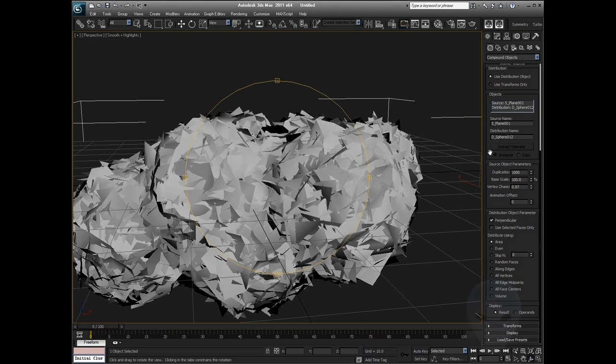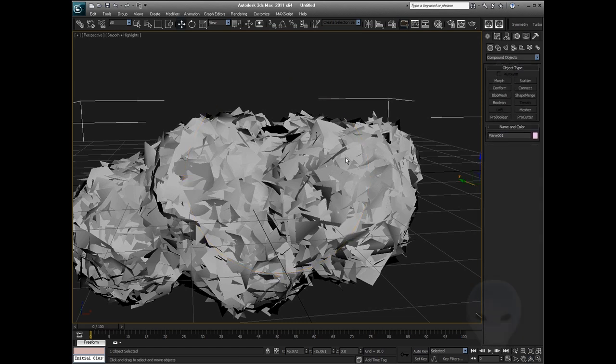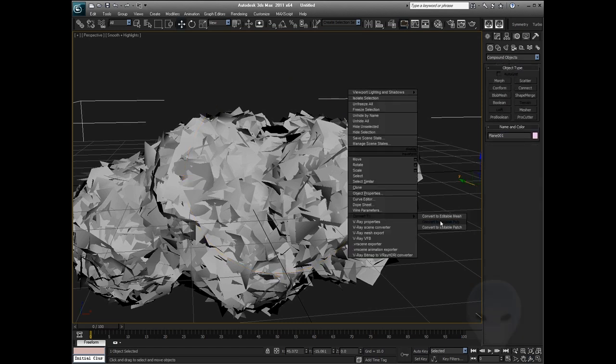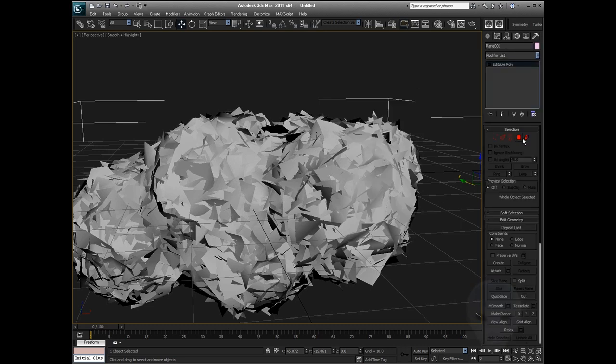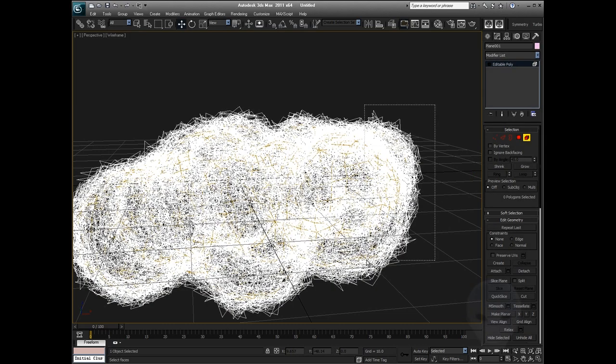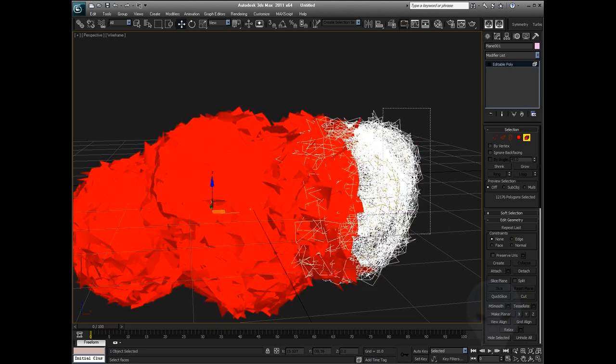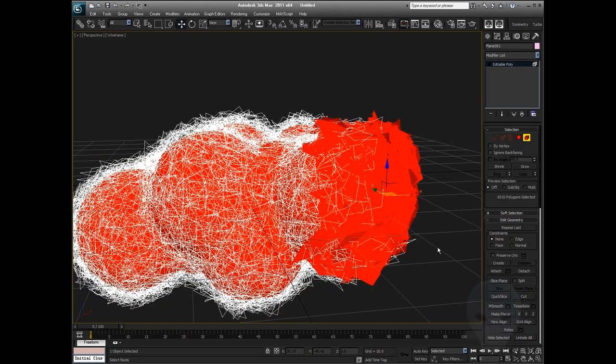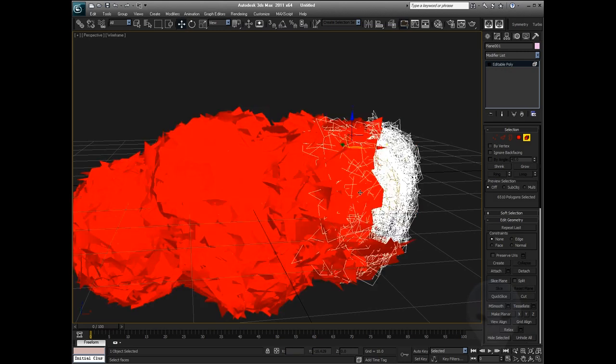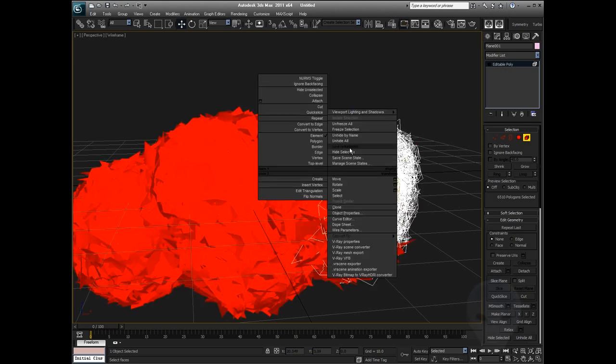Okay, so we got that. Awesome. Convert to poly. Then we take... I know there's like an inner sphere that I don't want. See this thing here? So just invert. Yeah, invert. This is how I do it. Invert and then hide unselected.